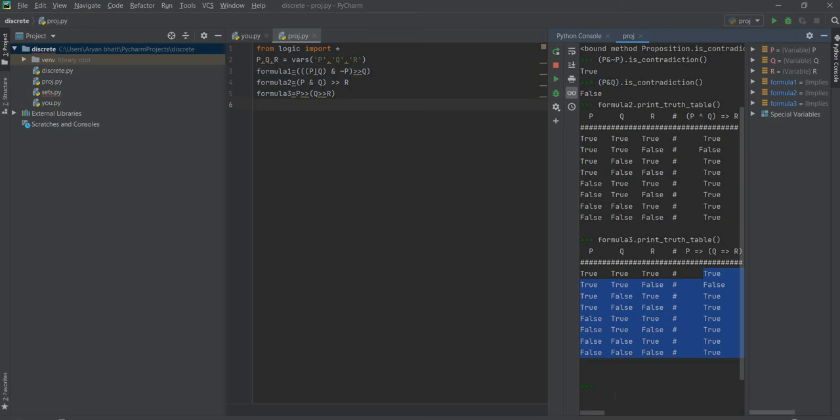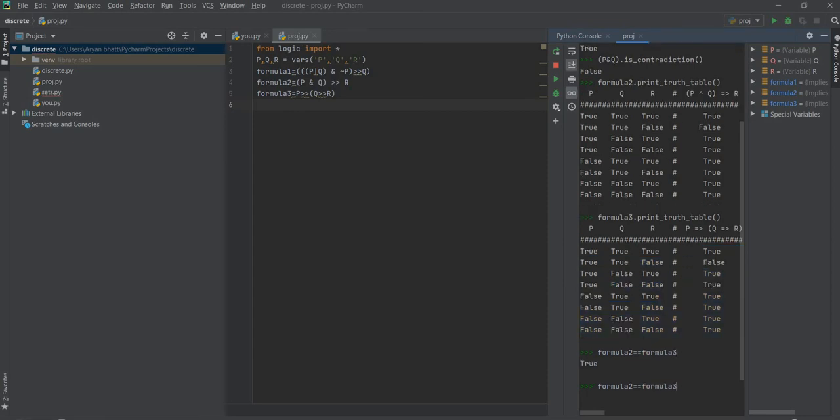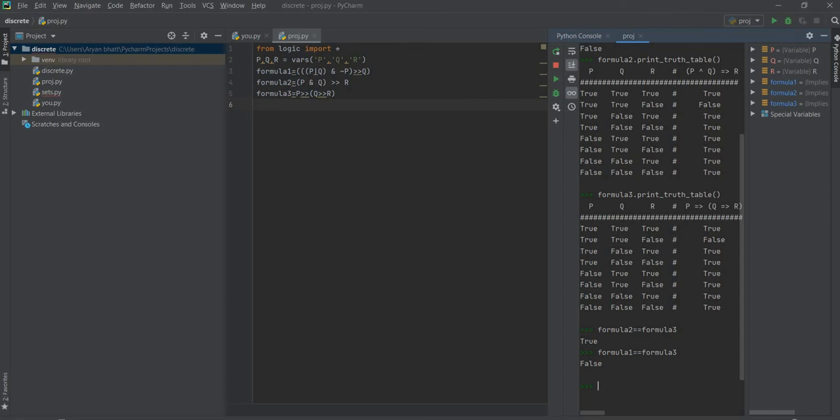So if I type formula 2, then the equals sign, which symbolizes logical equivalence, then formula 3, and press enter, this is true. But if I type formula 1 and formula 3, this will be false, and yes, it is.